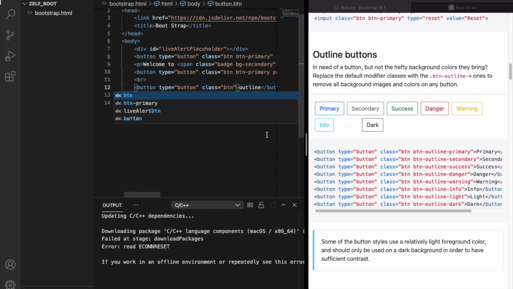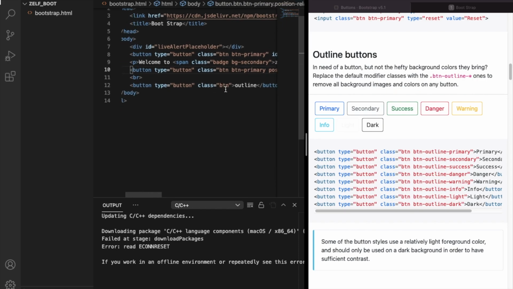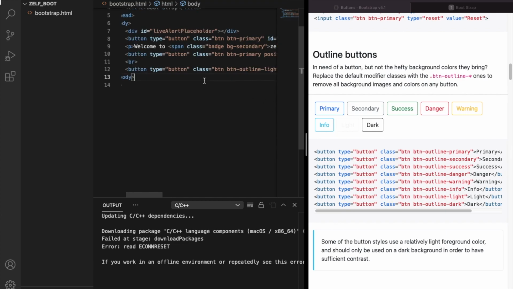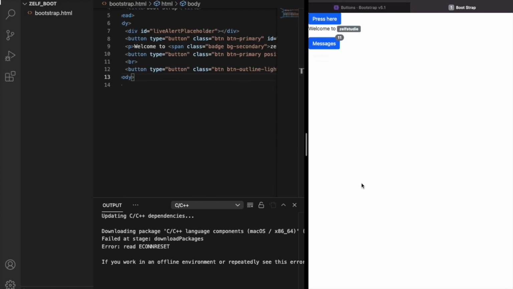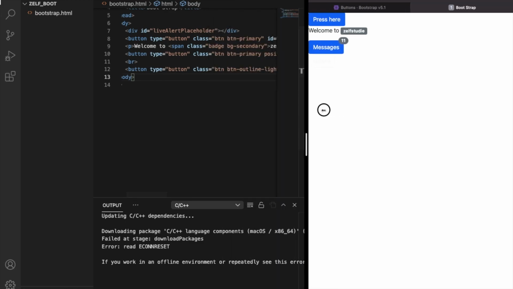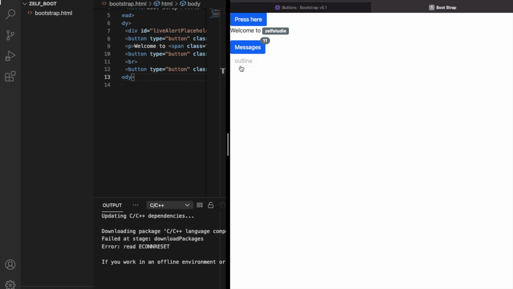which is btn. Fine. So until now you know everything, and if you want this to be outline, you have to use btn-outline-whatever you want. Primary, secondary, success. I just want to use light. Okay, it's something interesting to see. Here you may not find the button because we have used light, right? But whenever we hover over here, you can see outline button.